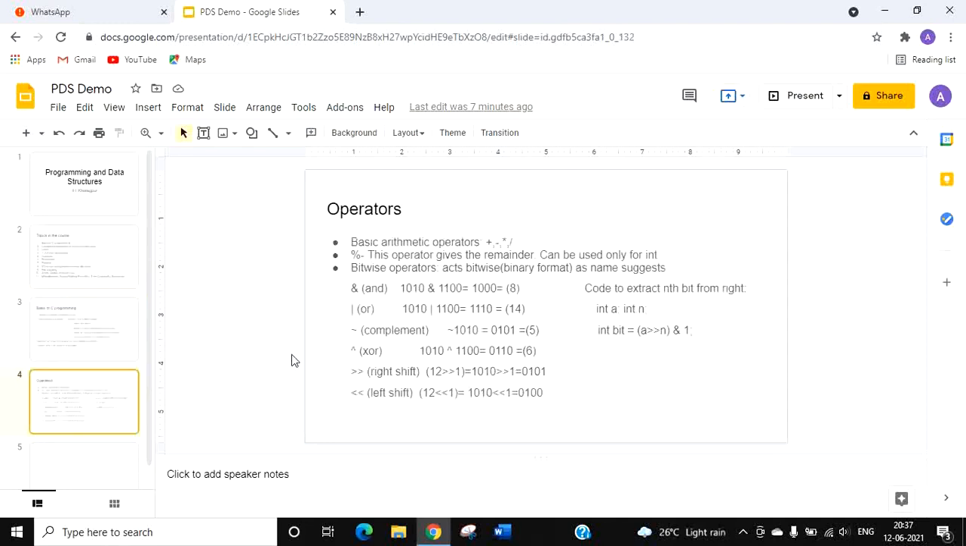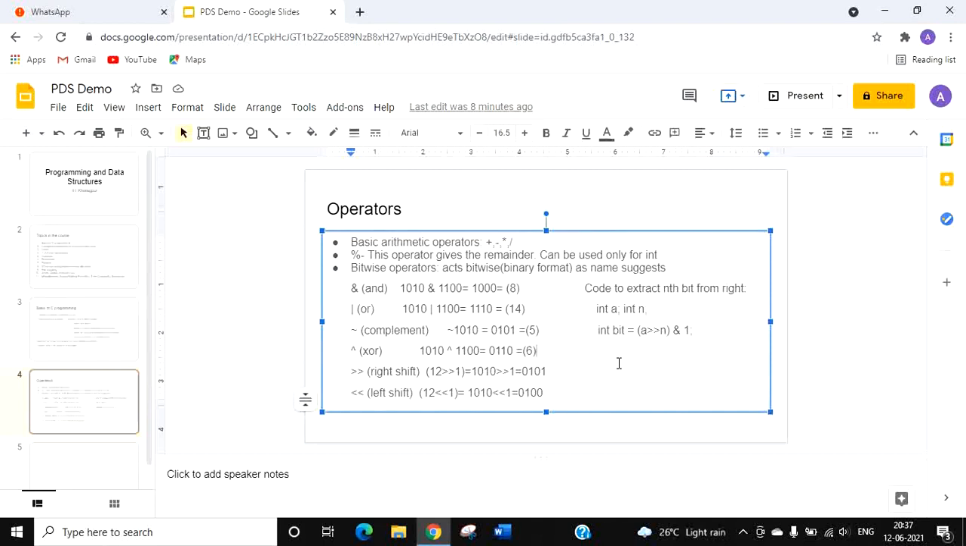So next, a basic thing about C programming is operators. So basic plus, minus, into, and division operators are quite easy to understand. Then the percent operator here gives a remainder, and it can only be used for integers. Like if you do 5 % 2, that is called the modulus operator. So if you do 5 modulus 2, you will get 1 because 1 is the remainder.